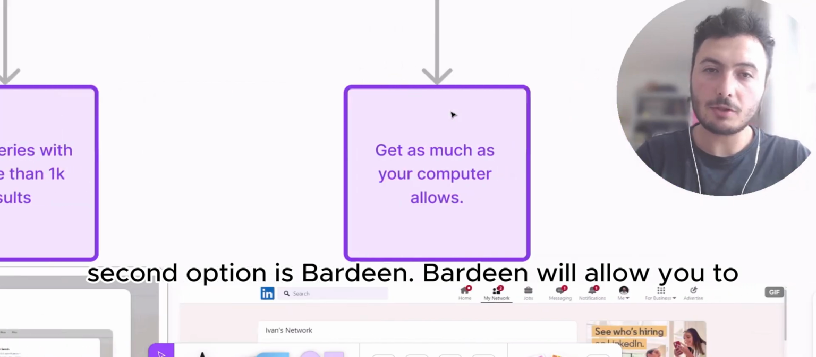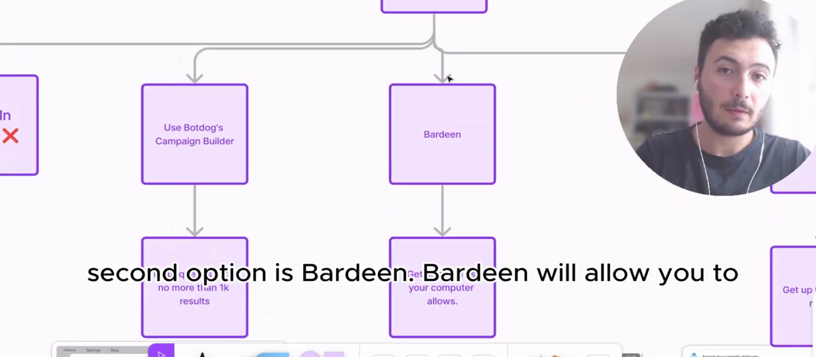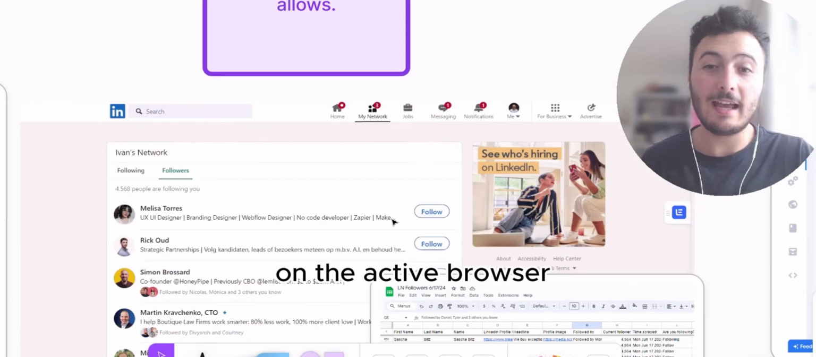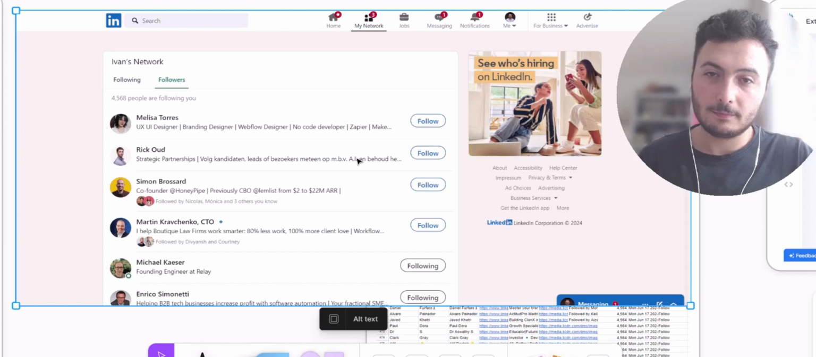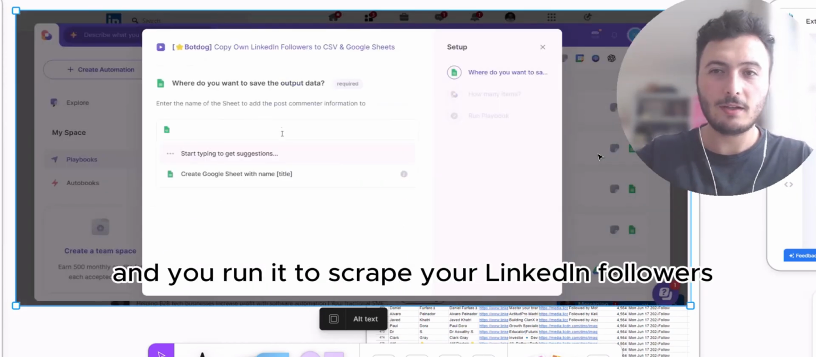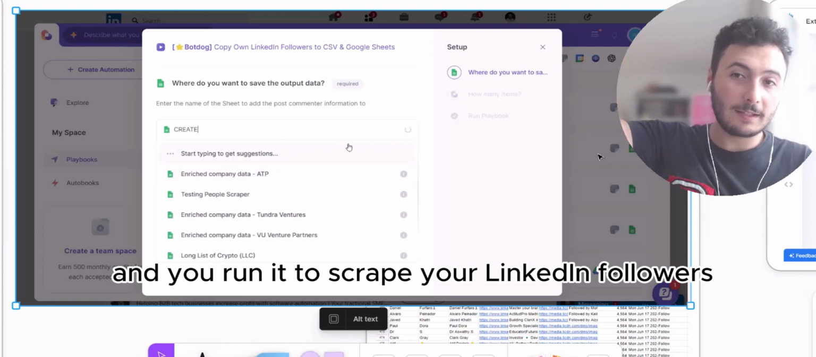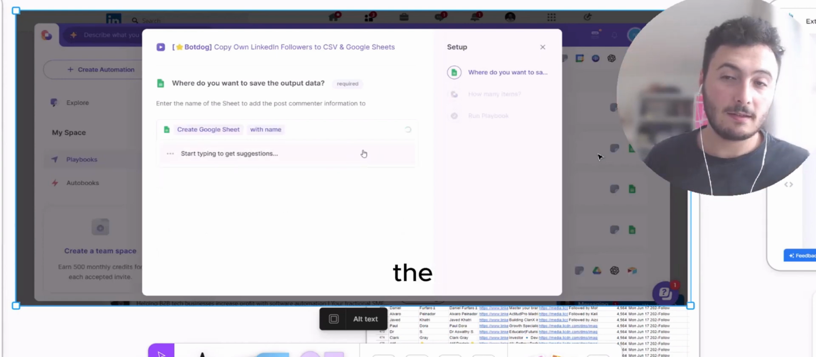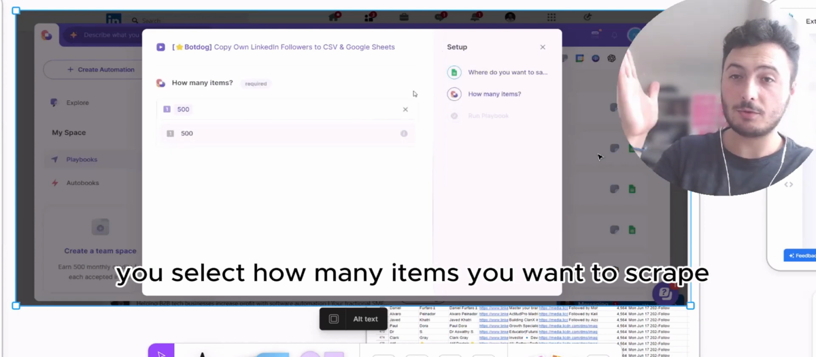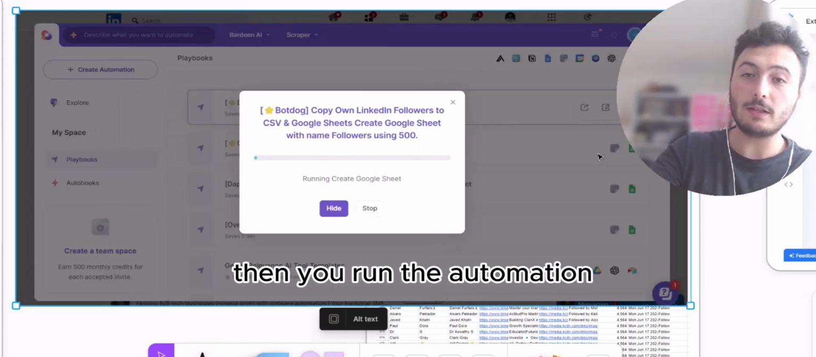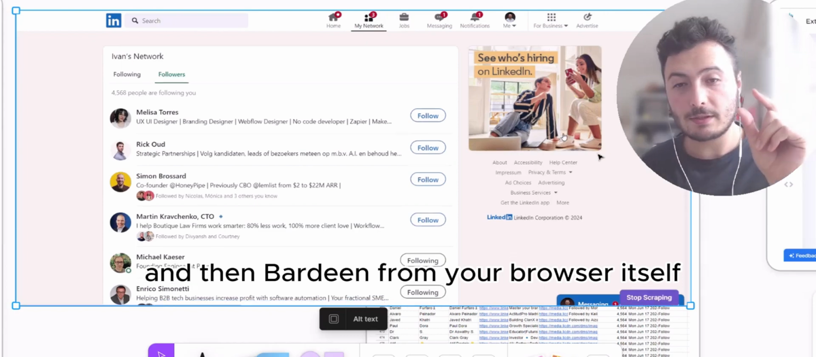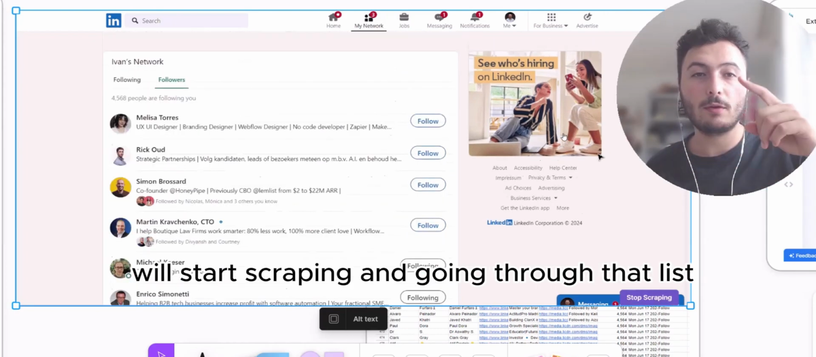The second option is Bardeen. Bardeen will allow you to get as much as your computer allows on the active browser. Let's see this GIF. The way this works is you open a Bardeen automation and you run it to scrape your LinkedIn followers. You select, for instance, the spreadsheet that you want to save these profiles on, select how many items you want to scrape, then you run the automation, for instance, here for 500, and then Bardeen from your browser itself will start scraping and going through that list.